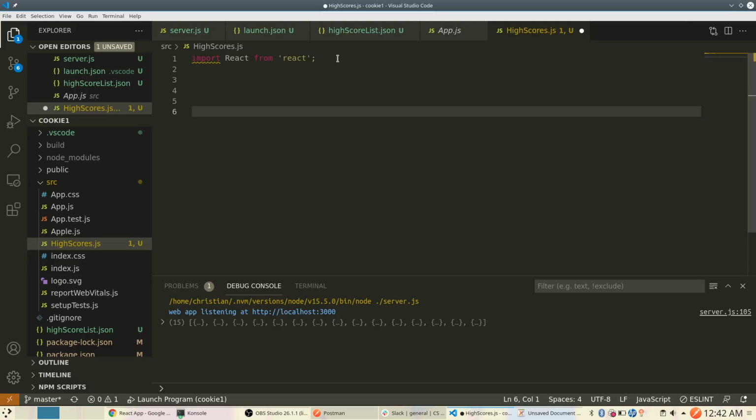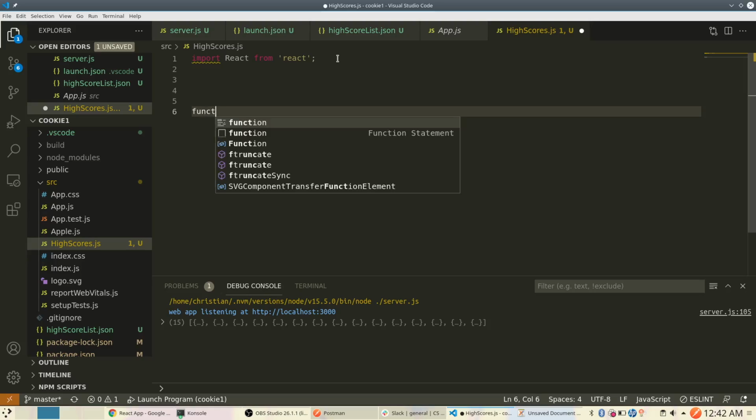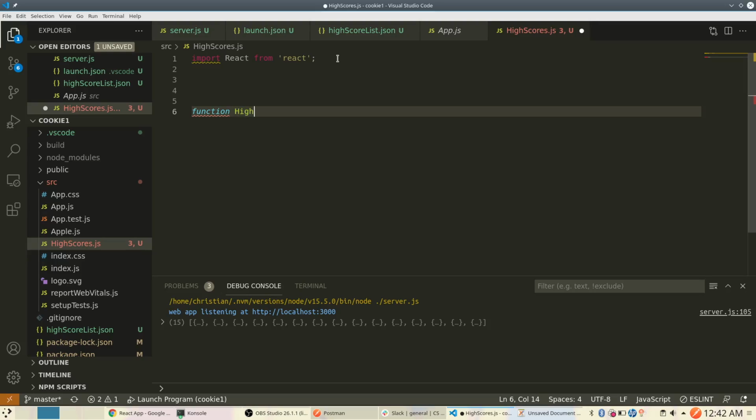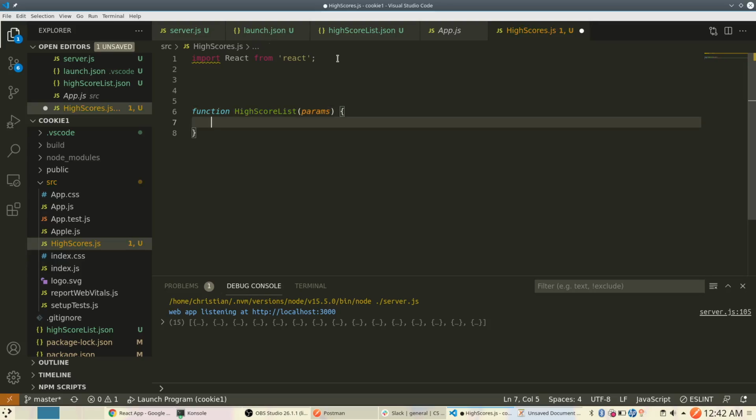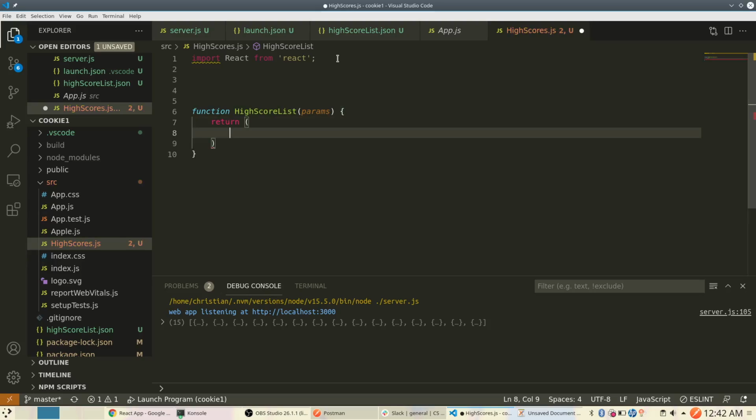This will be good for now. Then what I want to do is define my object, my high score component. So I'll say function HighScoreList(params), like I'm defining any other React component. I'll want to return. This is going to be set up like a table.